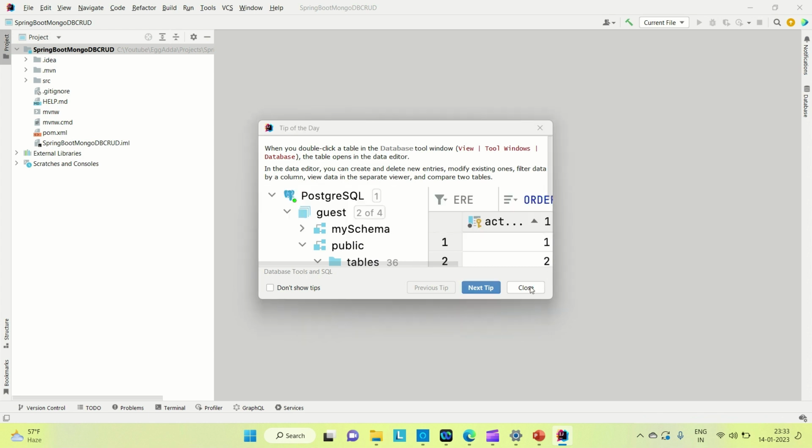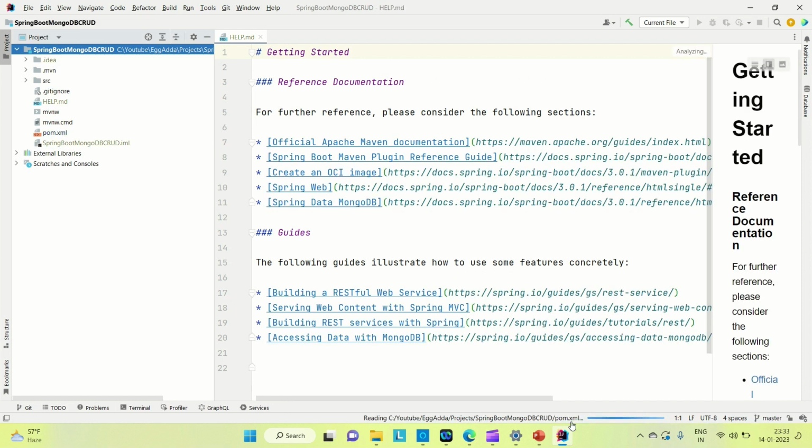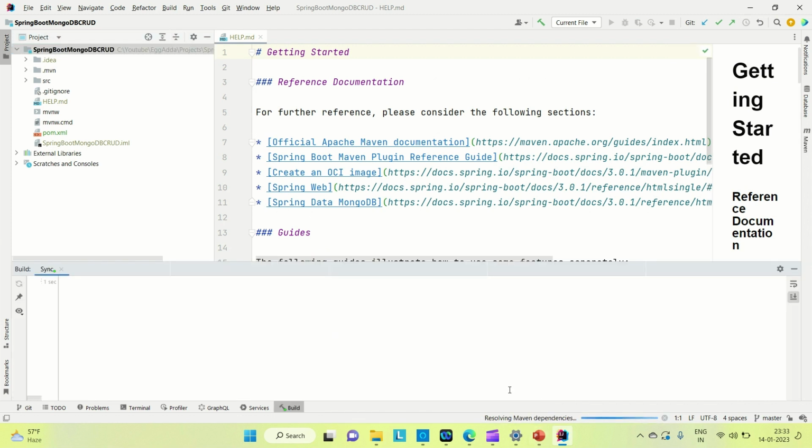Let me close this. You can see here it is configuring the pom.xml file. It is resolving the Maven dependencies. So let it finish. Okay, I think we are good now.